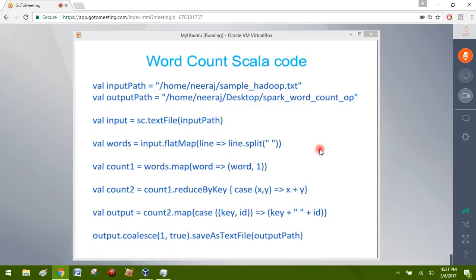That's what we do. And finally, val output is equal to count2.map { case (key, id) => ... }, because by default the output is generated in the key comma id format. But maybe you want it in a different way, so I'm just changing it. I want the key, then plus, I want the space, after that I want the id.